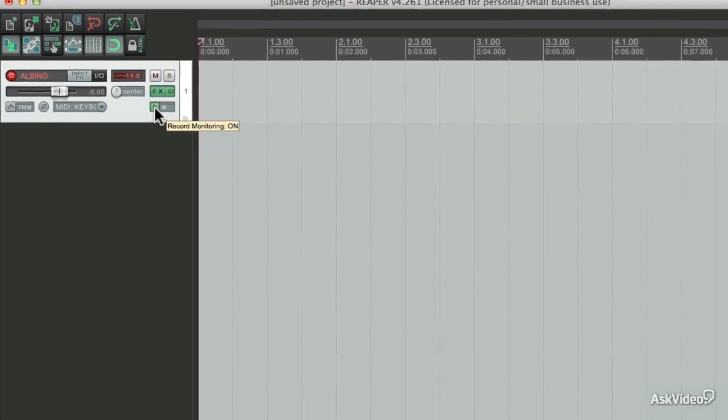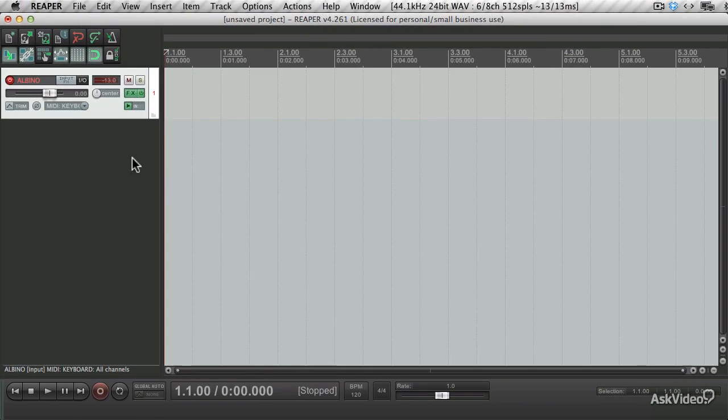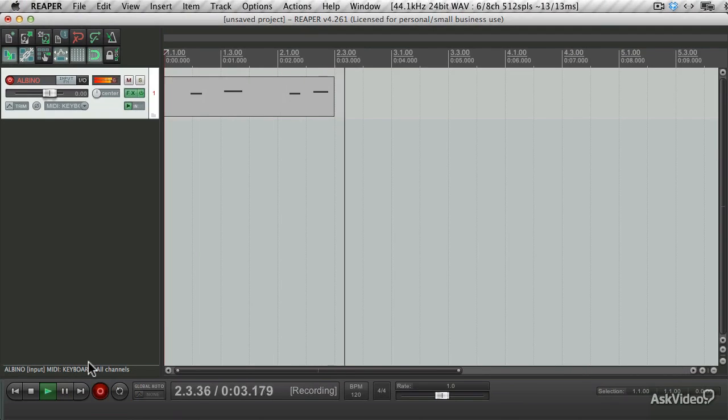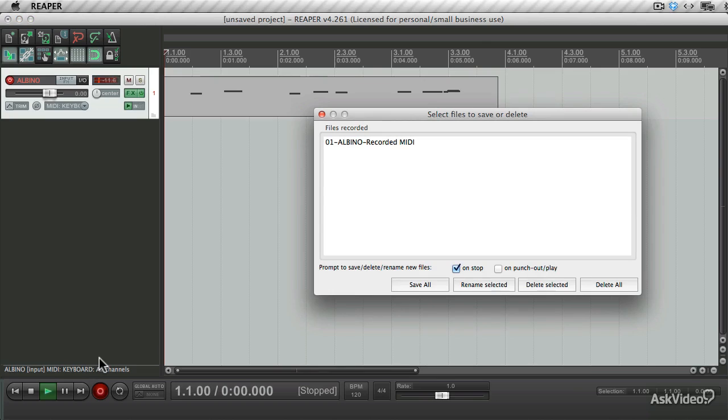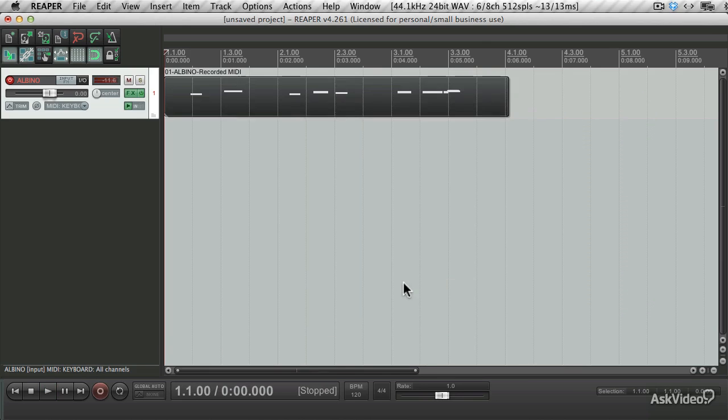Okay, let's try record something. Go down here and press record. When I record, you'll see that the MIDI data is captured in the arrangement area. When you stop playback, you'll be prompted with a window asking to save the MIDI file. Just click Save All.